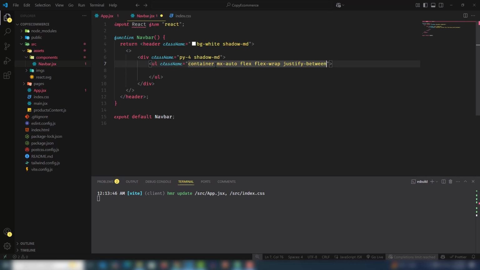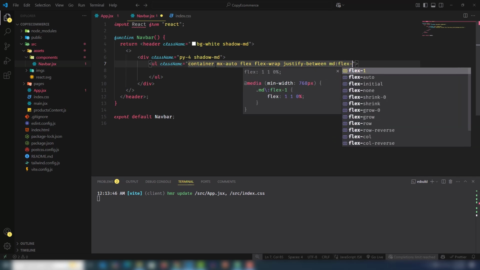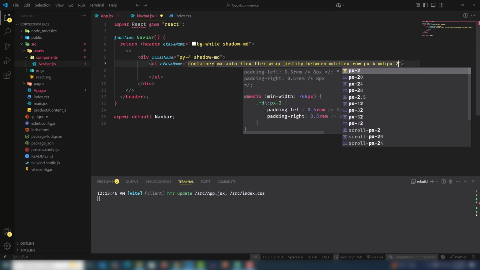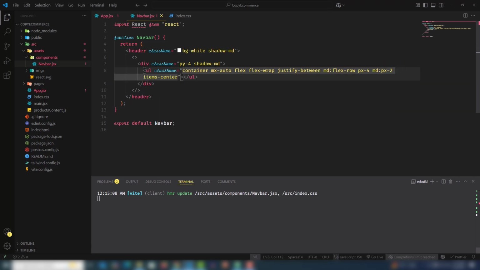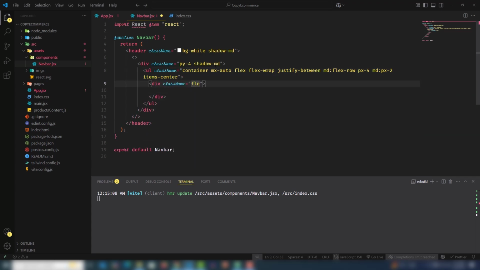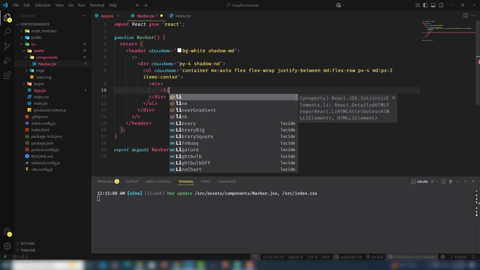So I'm going to use justify-between, and the medium screen size has flex row, otherwise flex column, just like this. And I'm going to use padding left and right 4, and the medium screen padding left and right 2, items center, right? In the ul have a div, I'm going to use just div, and I will use the classes later. Okay, so let's add the li tag.